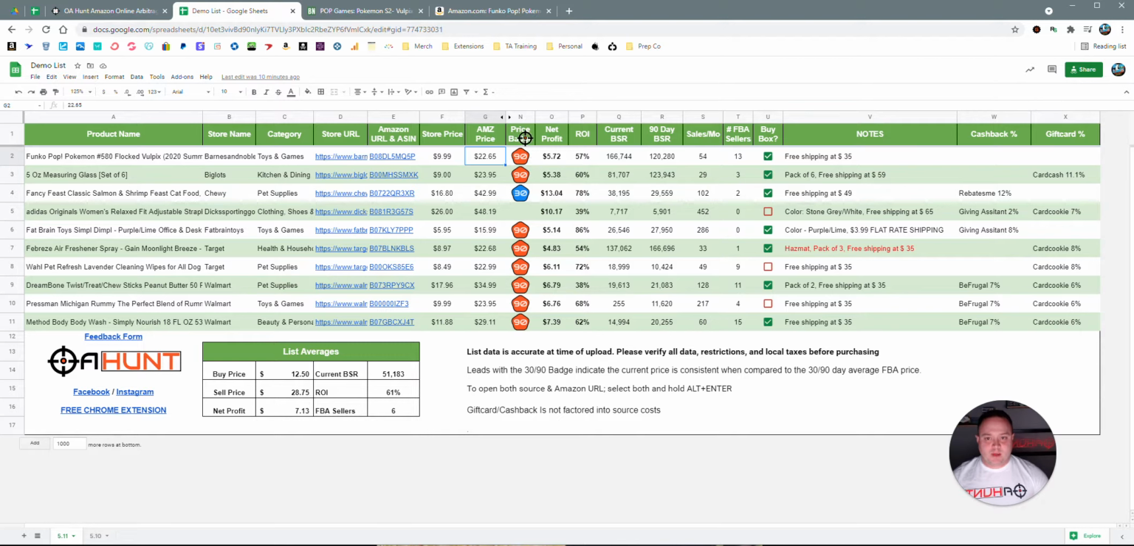Then we've got a price badge here in column N. The price badge is going to have either a 30 or a 90 icon in that row, or some of the rows might not have any icons at all, like row 5 here. The 90 badge tells us that the current price, 22.65, is fairly close to the average 90-day FBA price. The 30-day badge tells you that the current price is within a certain percentage of the FBA 30-day average price. It's not the overall 30-day price, it's the actual FBA average 30-day or 90-day price.